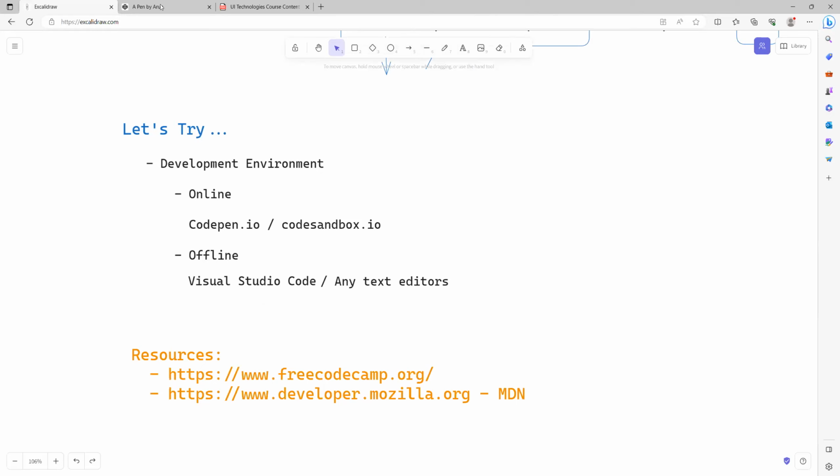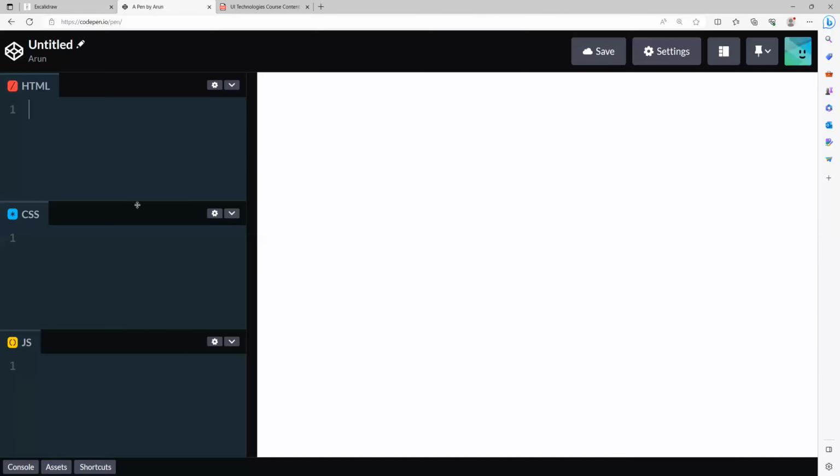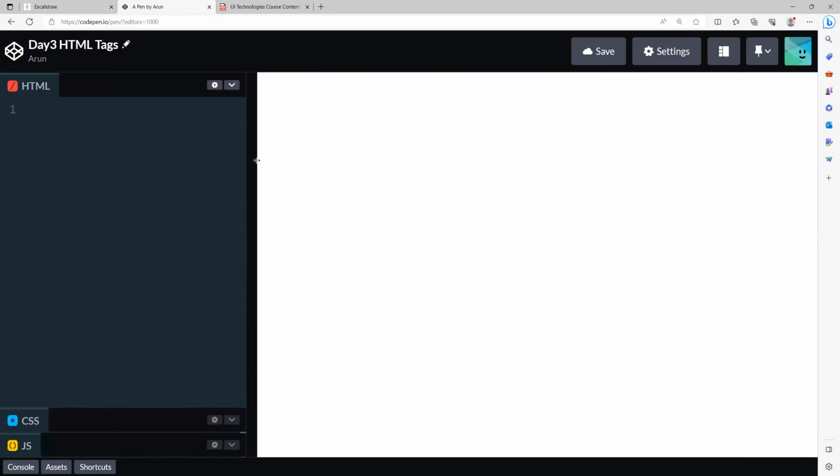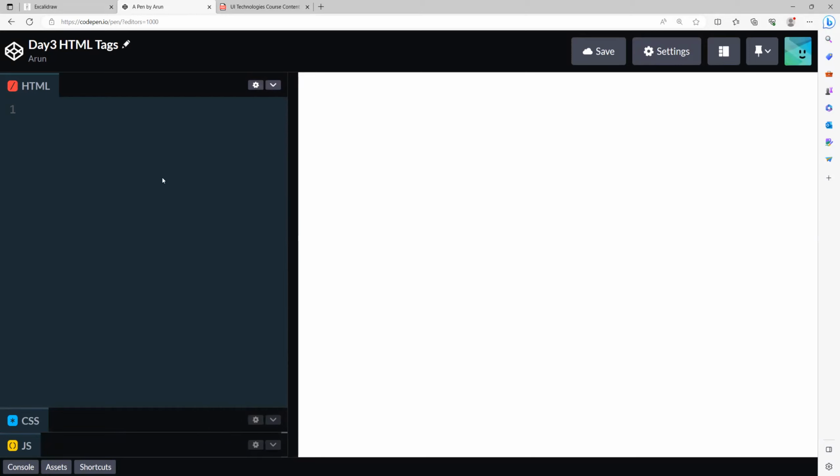Now let's get back to codepen.io. So I'll say D3 HTML tags. I hope you got a chance to try this out. If not, do hands-on. I'll explain some of the tags now. I'll give you a few minutes for you also to try it out and ask me if there are any questions. So let's go through some of the tags.